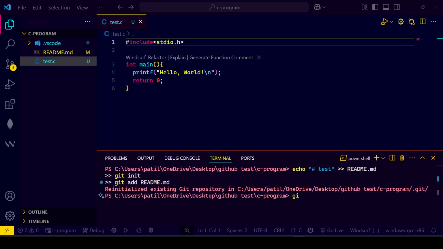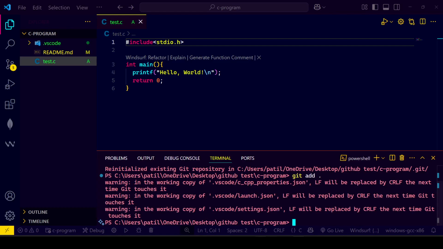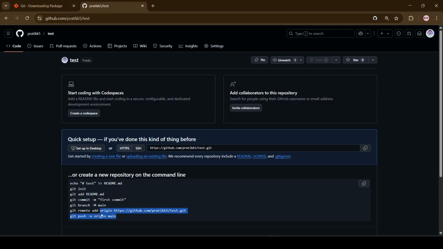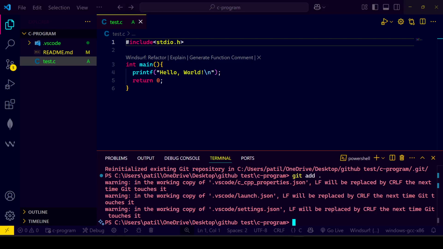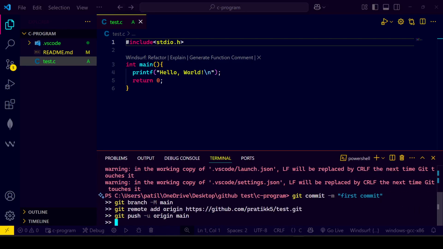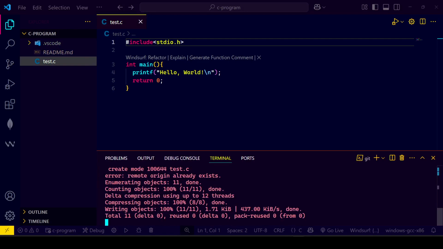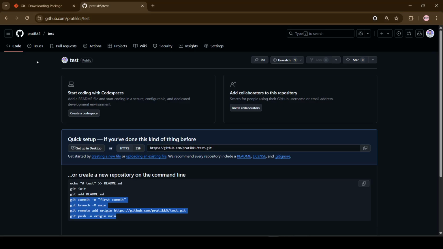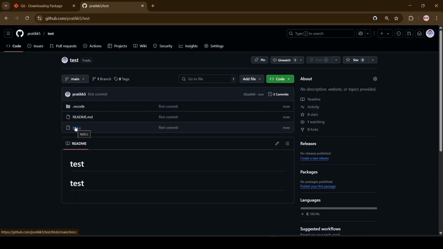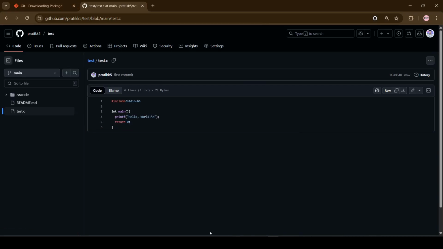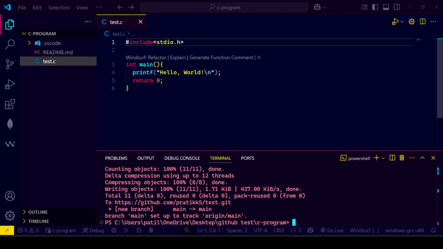Next I will write the command git add dot. Then the next four lines we copy and paste here. Now the code will push automatically to GitHub. If I go back here and click on refresh, you can see the code is here, which I have written on my local computer.